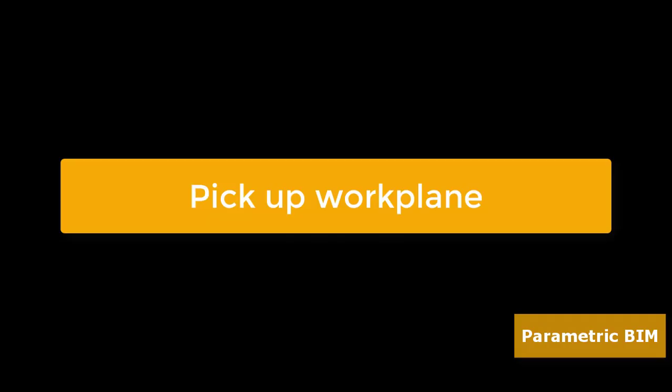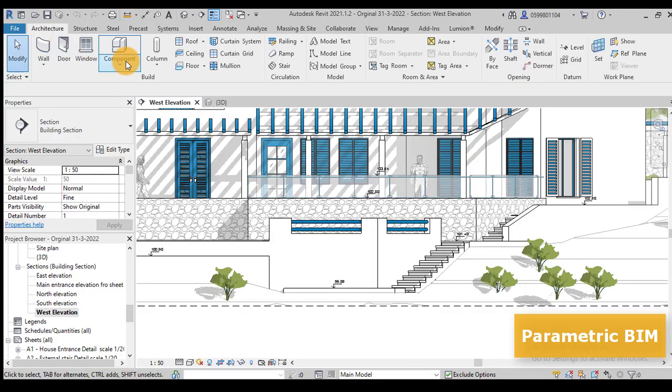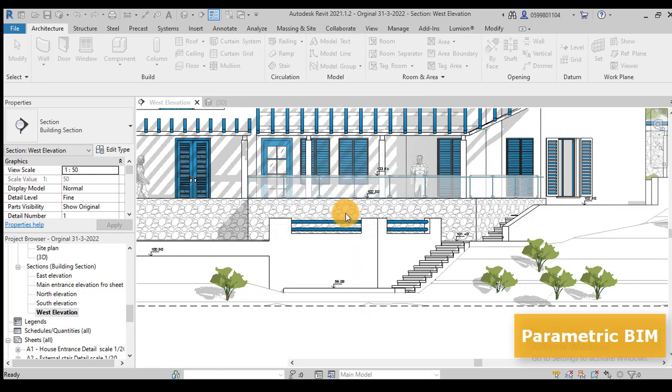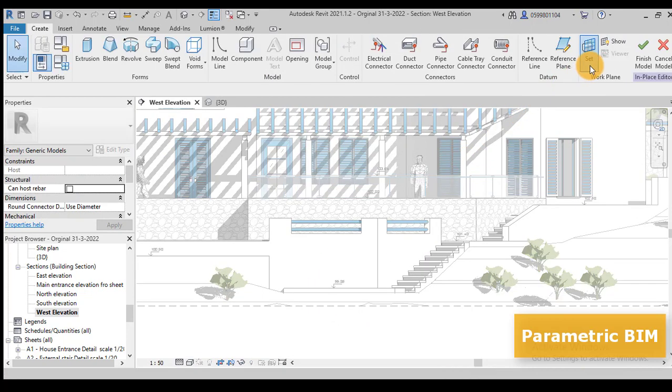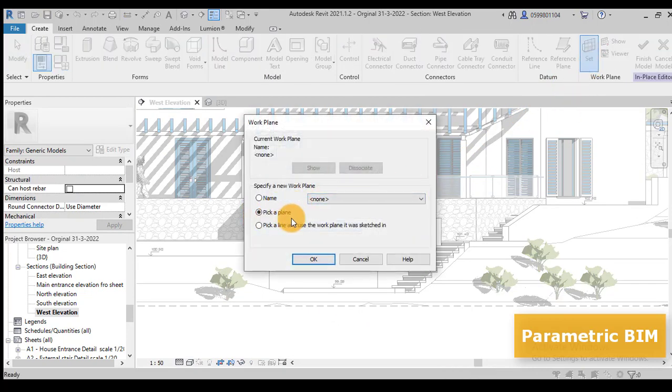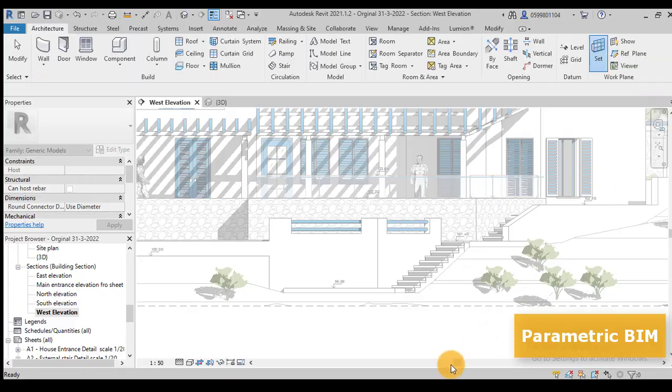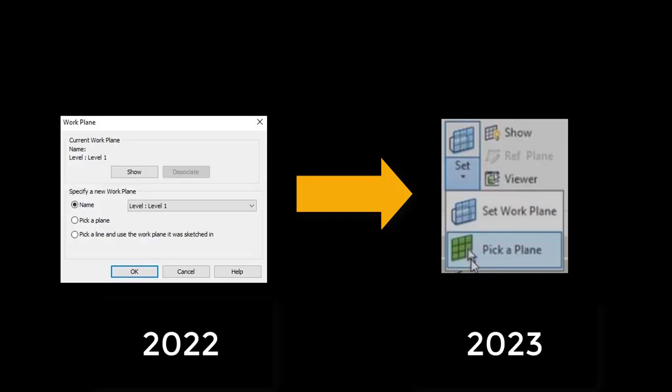The third update is Pick Work Plane. If you remember, in Revit 2022, if we wanted to customize or create a model in a place and set our custom plane, we had to click Set and then pick a plane to select our custom plane. But now in Revit 2023 you can select Pick Work Plane directly.